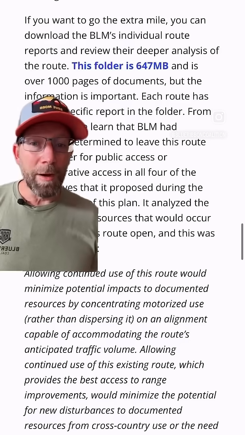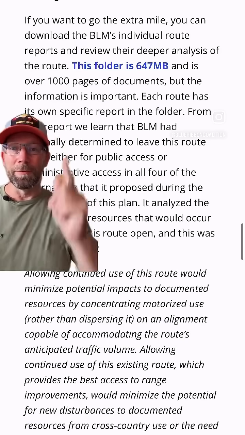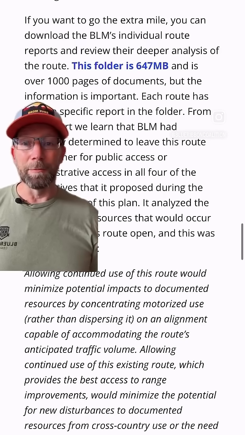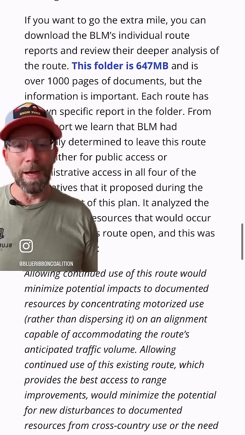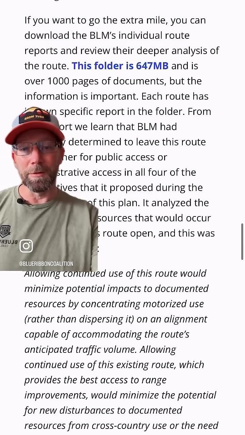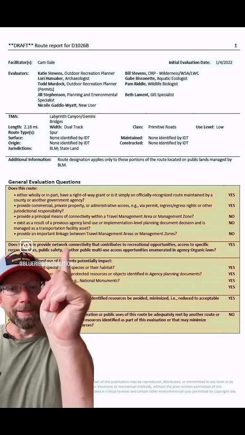If you want to go the extra mile in your comment, we also gave you a link to a folder that gives you access to all the BLM's route reports where they go into a more thorough deep dive of why these routes should have been opened or closed. Each route has a report that looks like this.